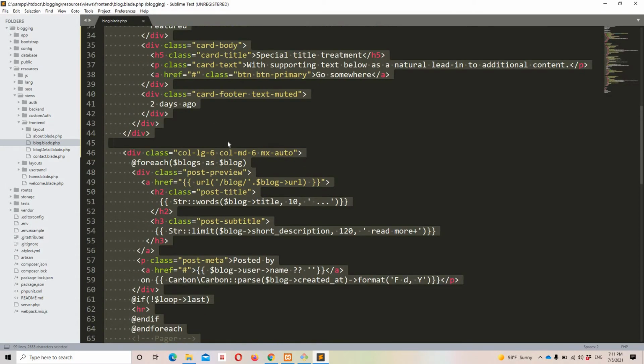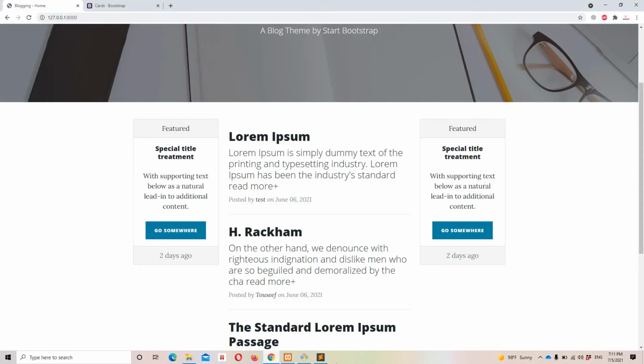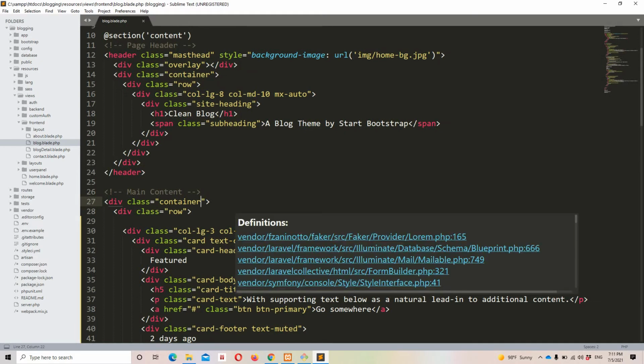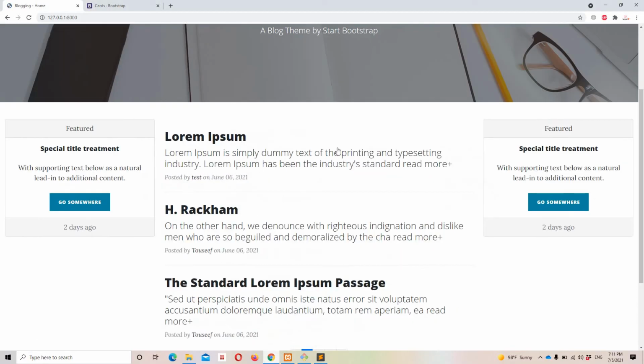Okay guys, let's move up, and as you can see, we have a huge amount of margin and padding. That is because of this container. So I'm going to change it to container-fluid. That's it. Now let's refresh. Okay, it looks perfect now.